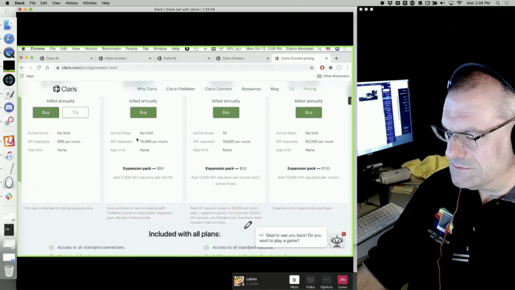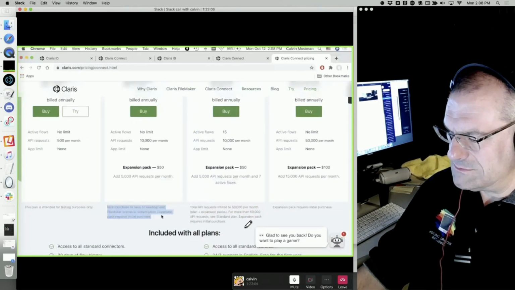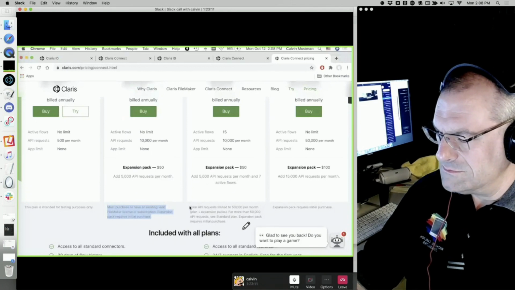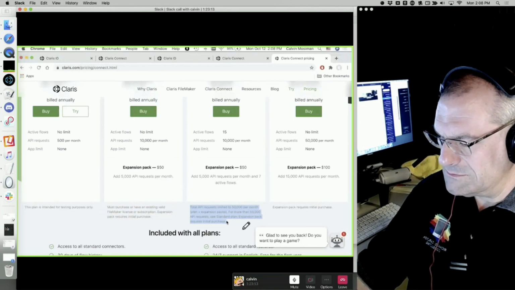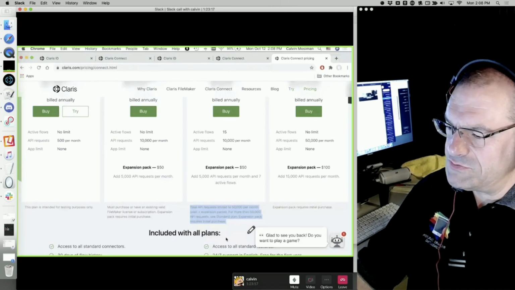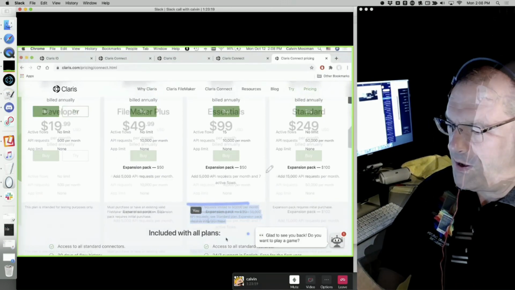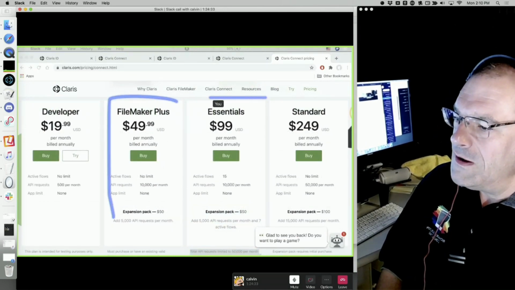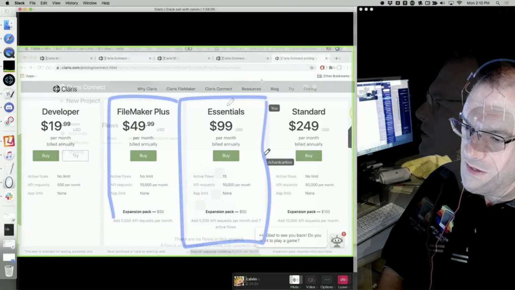There are explanations here at the bottom. Must purchase or have an existing valid FileMaker license or subscription. Expansion pack requires initial purchase, and here it doesn't say that's required. So must have a valid FileMaker license subscription. So this is what you buy if you're a pirate. That's what this is. This one specifically requires that you have FileMaker. This one you can connect to your SQL database.